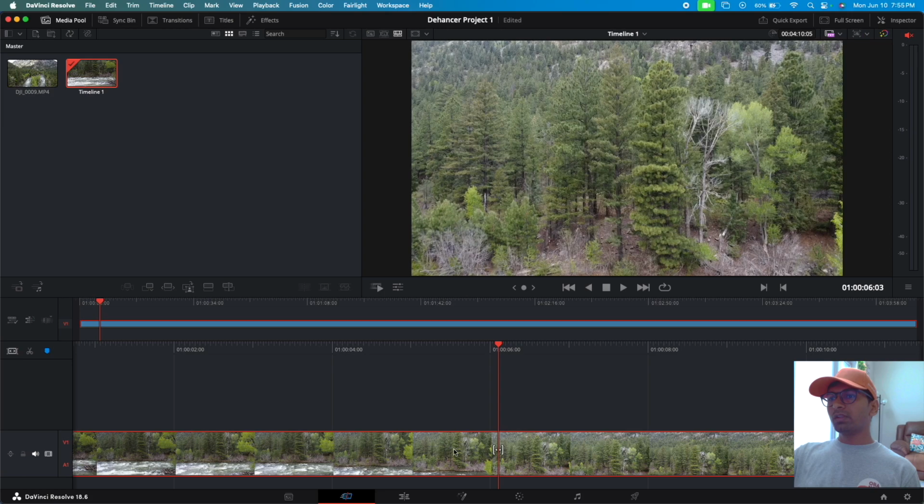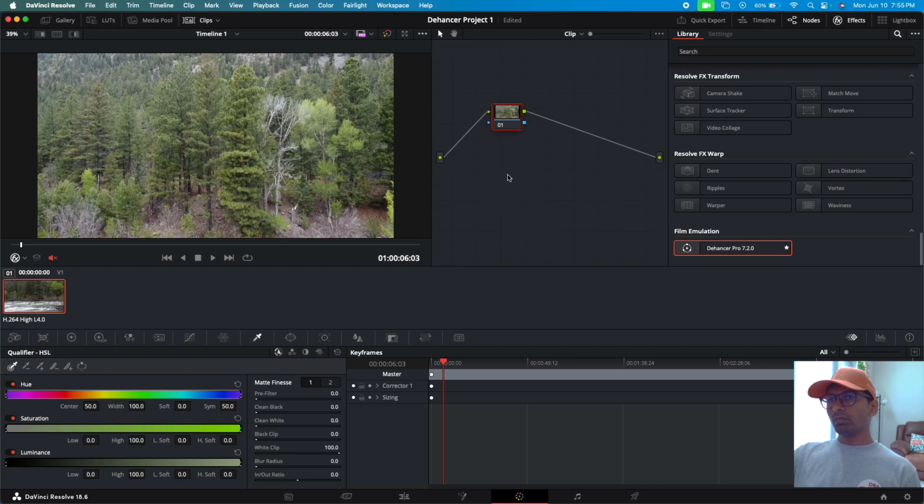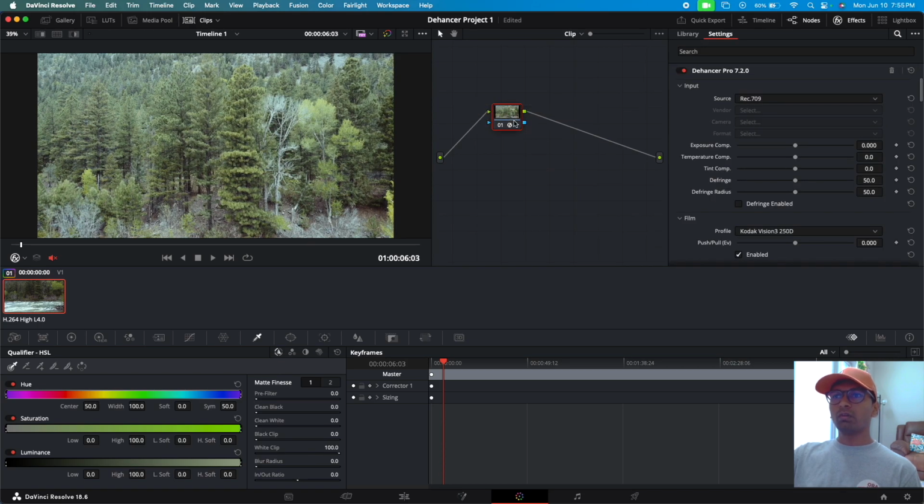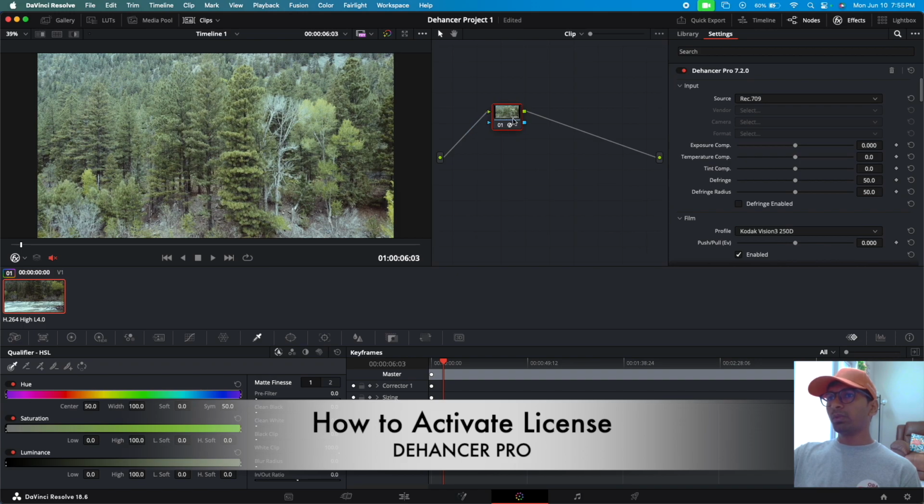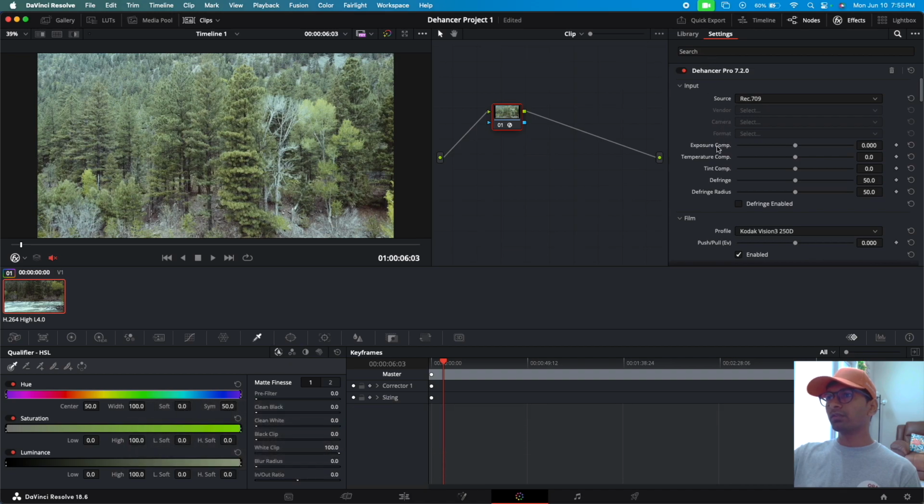Now before we do any of the editing, let me just take you to the colors option where we can apply the Dehancer Pro filter. The reason I'm jumping here is I want to show you how you can apply the Dehancer Pro license, if you have purchased one, to your DaVinci Resolve. Since I've imported it in the library, you can see Dehancer Pro. If you drag and drop it, it will be applied to the clip, and it will open the settings for your Dehancer Pro.